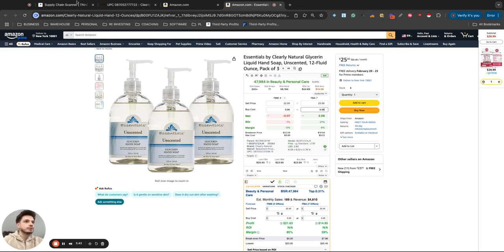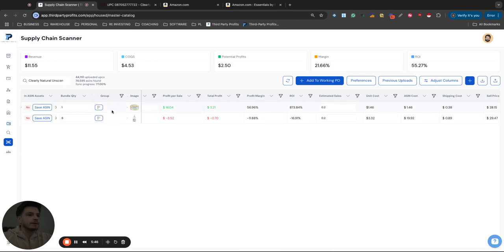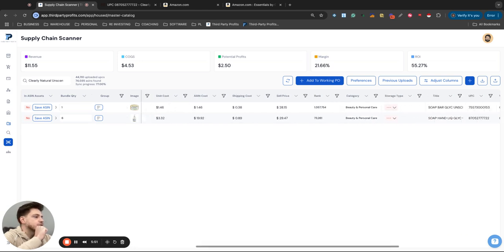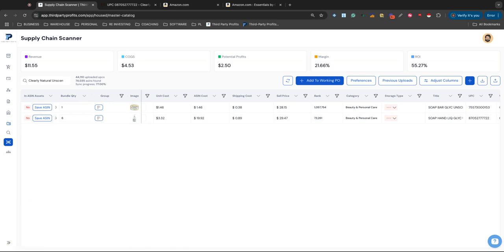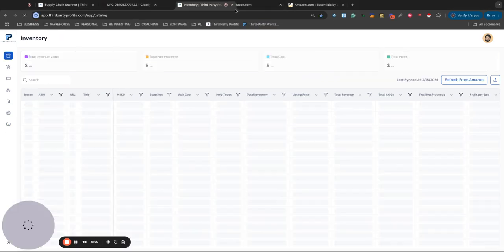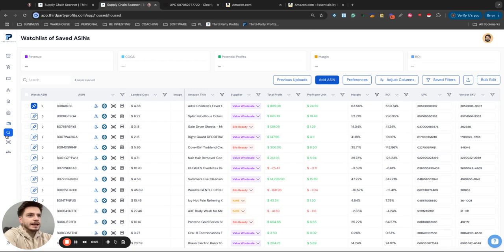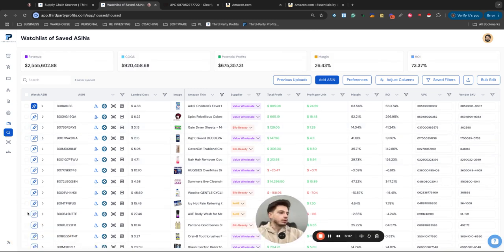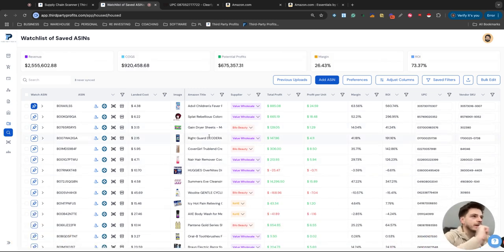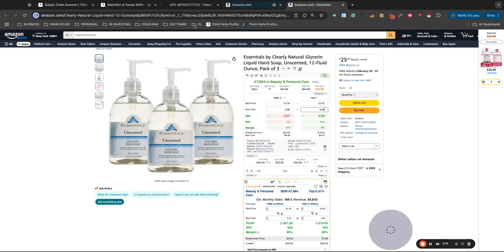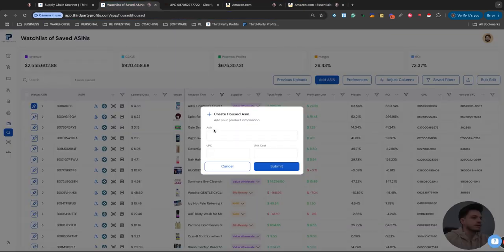So now what I'm going to do is I'm going to now save this product in my business. So what I'm going to do is I'm actually going to open up a new tab real quick. All right. So we're going to go to ASIN asset watch list, and we're going to create an ASIN, right? So this item we found manually. So I'm going to hit add ASIN. I'm going to copy this ASIN, paste it.